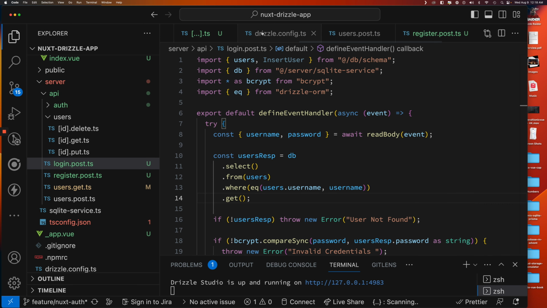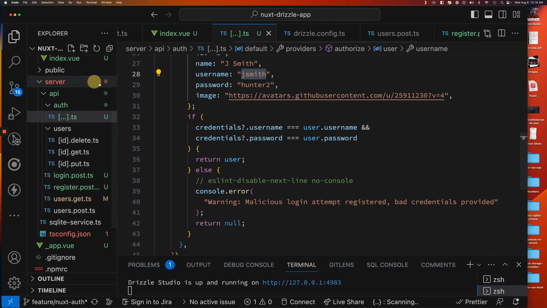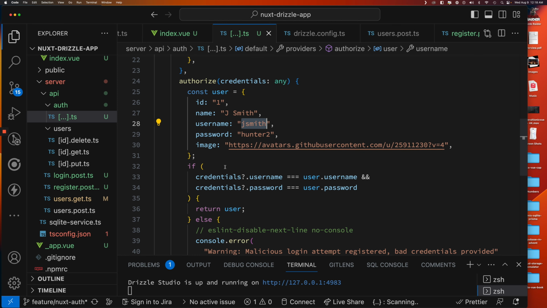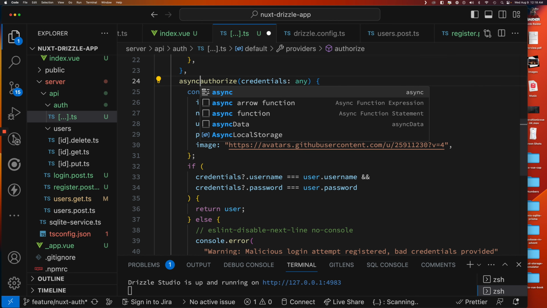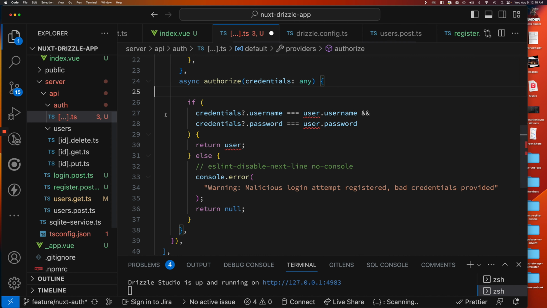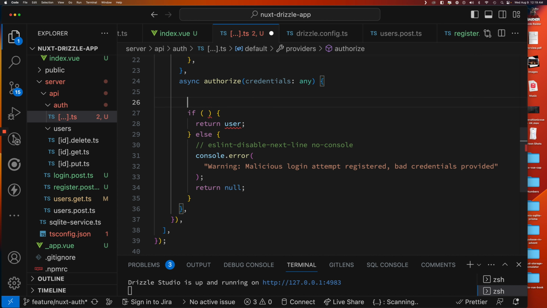So let's update here inside of our authorize function. So we don't want to do any of this. All we want to do is, if successful, return a user, right? So first let's make this async. And then let's get rid of this user, and then let's get rid of this. And then up here is where we're going to do our authentication.